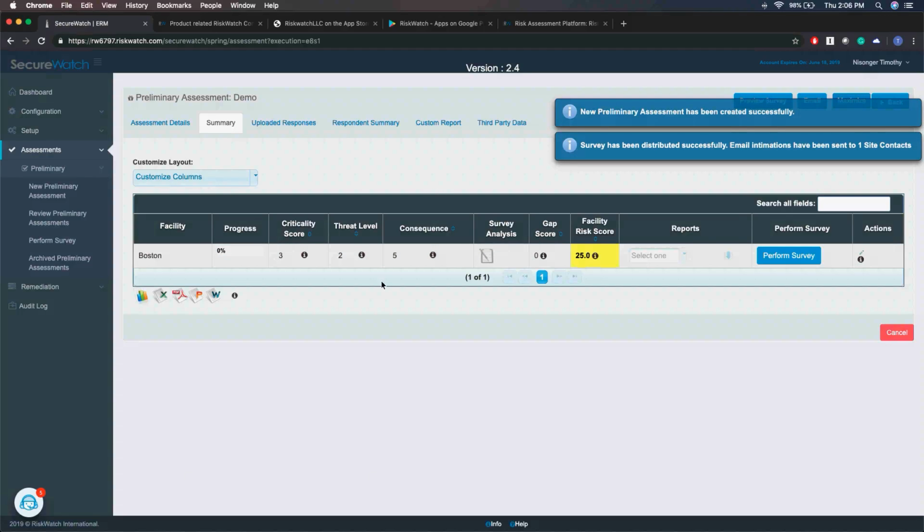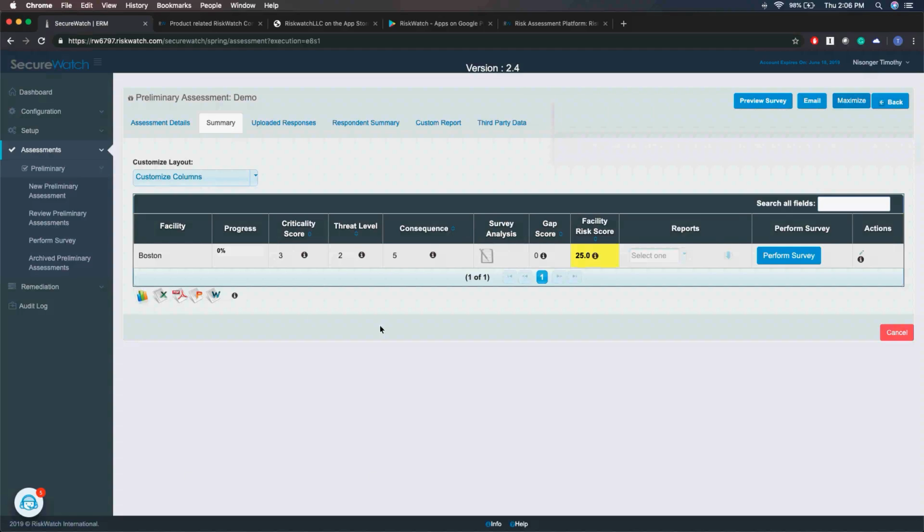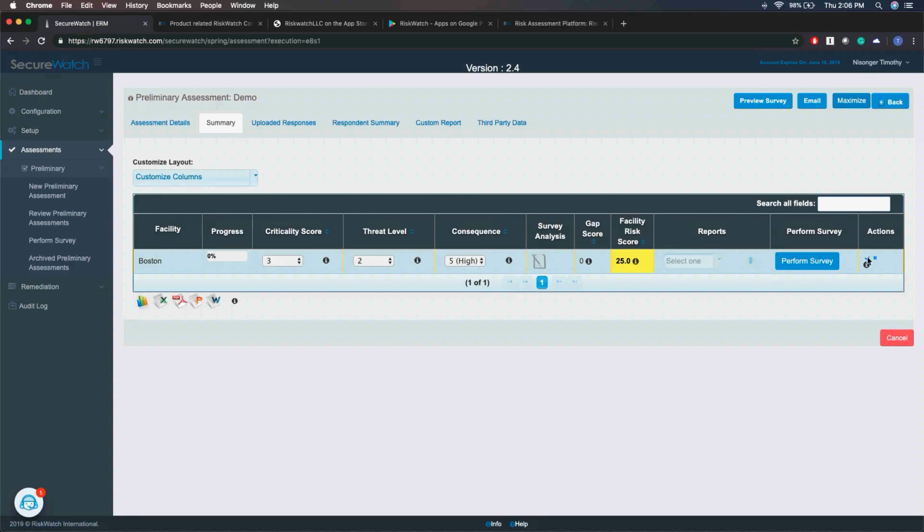We've already been taken to the summary section of the assessment we just created. The information from the facility is carried over, and you can edit criticality, threat level, and consequence at any given time, like so.